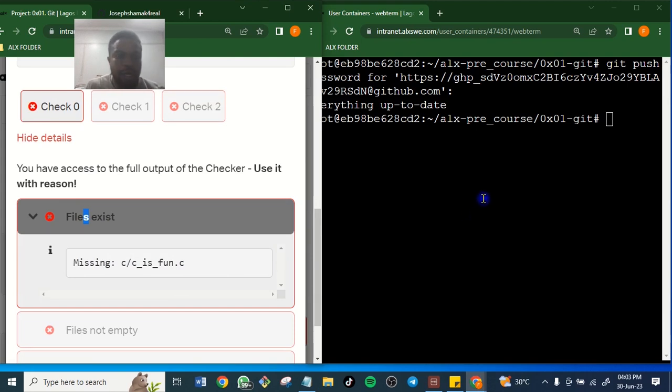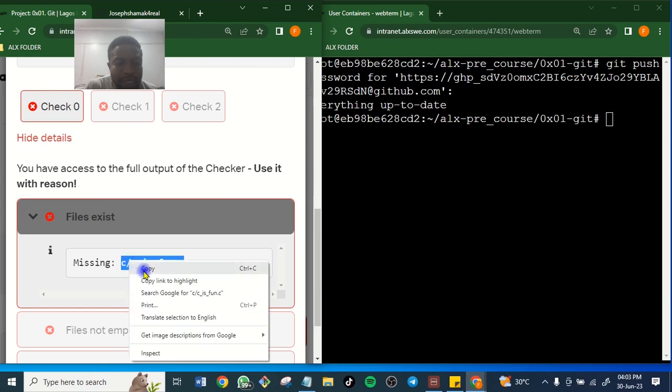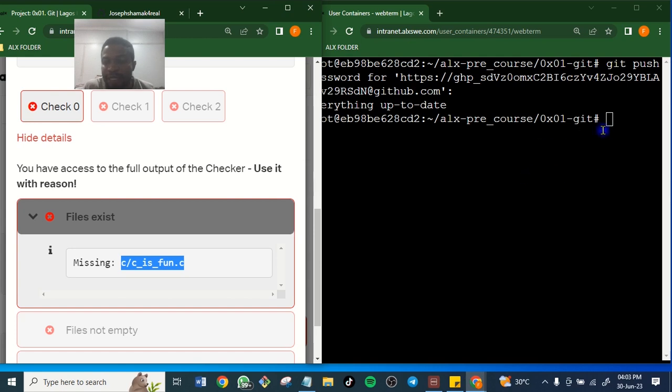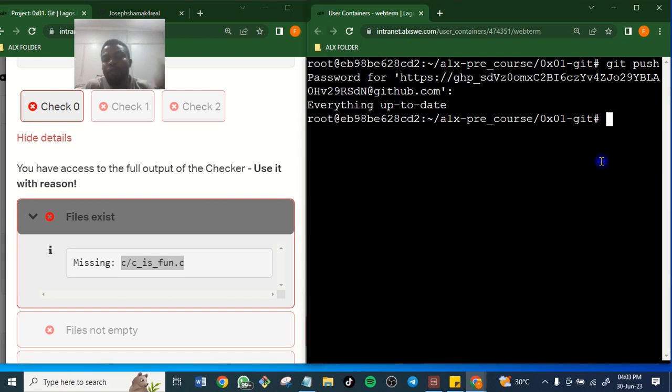So I have to go back and delete this file. That's what it's telling me to do now. Okay, I have to delete this file. It already exists on my Git. I've Git pushed it, so I have to go back to my Git and delete it. So how do we do that?